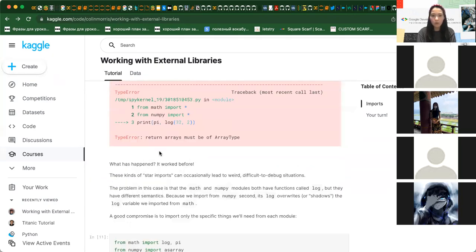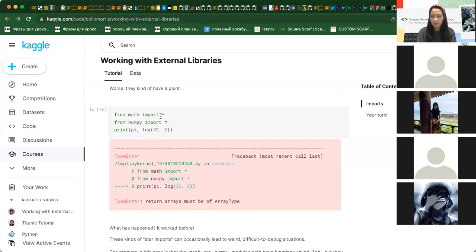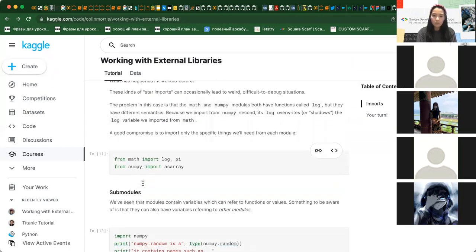And how to avoid these types of errors. One thing we can do is to import specific methods from the libraries instead of using the star notation. For example, from math, we import log and pi, and from NumPy, we import array as array.